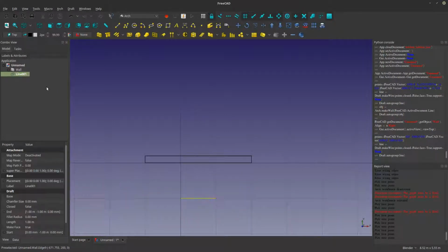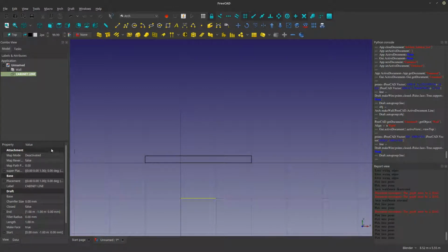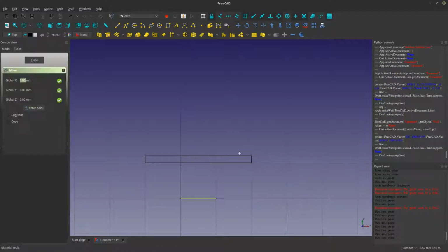So I'm gonna select this line and call it cabinet line. Rename cabinet line. Okay, so I'm going to move that right here.